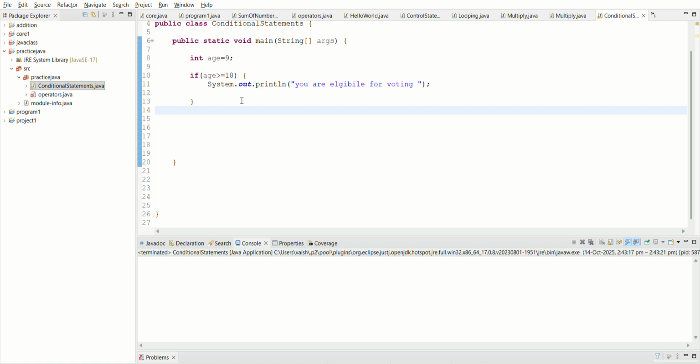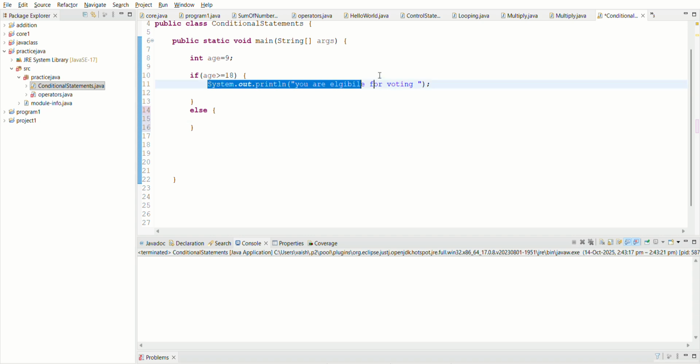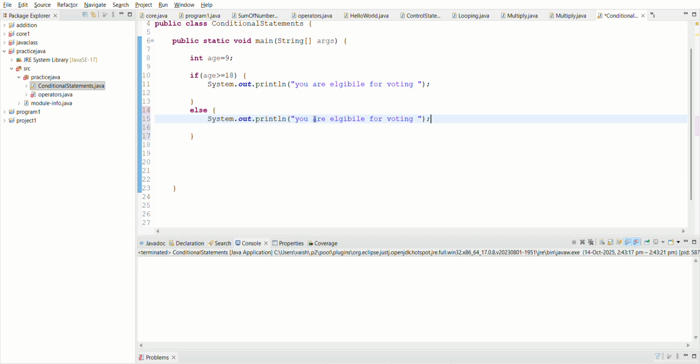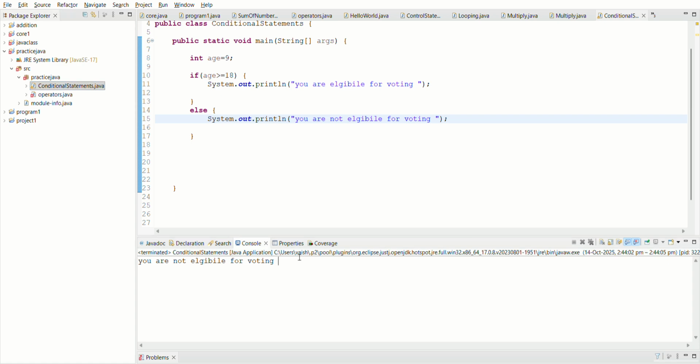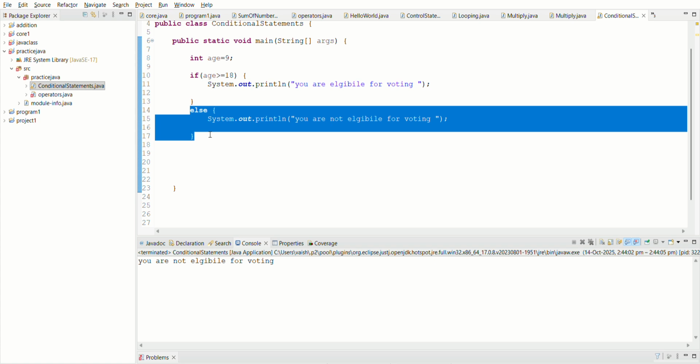In those cases we write an if else statement. If else means if the condition is false, then it executes the else block code. So else: copy this line and here we write System.out.println, "You are not eligible for voting because your age is below 18." Right click, run as Java application. You are not eligible for voting. If the condition is true, it executes the if block statement. If the condition is false, it executes the else block statement. This is the if and if else statement.